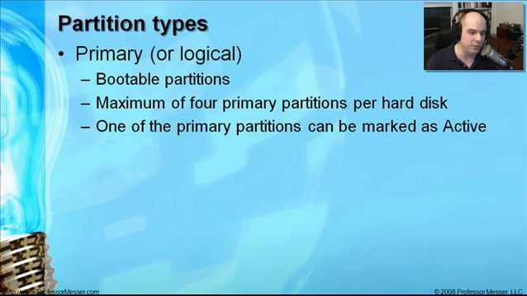Only one of these primary partitions can be marked as active on a hard drive. The active partition is the one that's designated as being bootable by default. Doesn't mean you can't boot off of any of them, but one of the partitions has to be active, and you have to name which one of those it might be so that you do have a default partition that you will boot from should you not choose any other option.